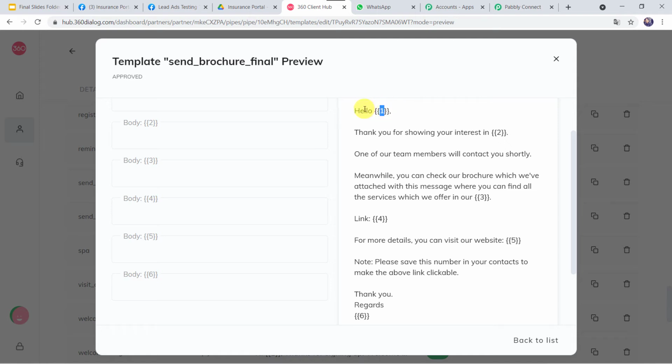So here we want hello, the name of the customer. Thank you for showing your interest in, and here your business name is going to come. One of our team members will contact you shortly. Meanwhile, you can check our brochure which we have attached with this message, where you can find all the services which we offer in our insurance business.